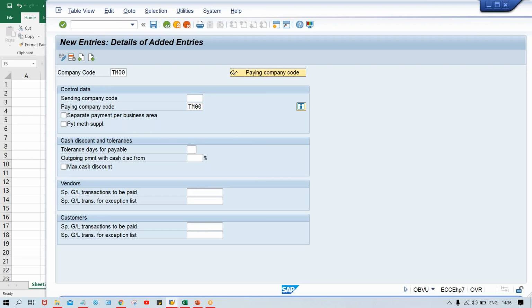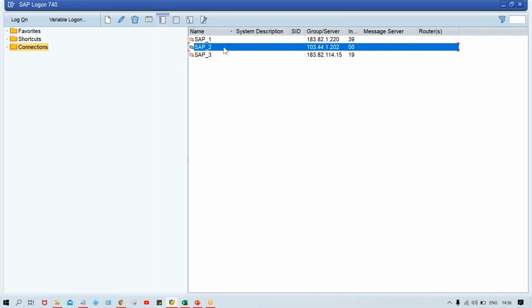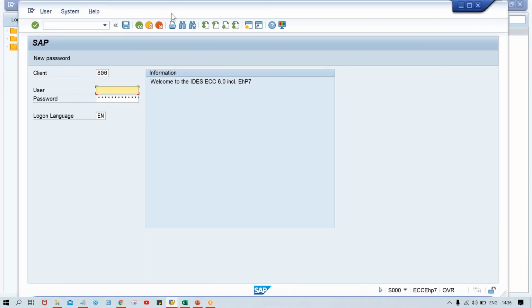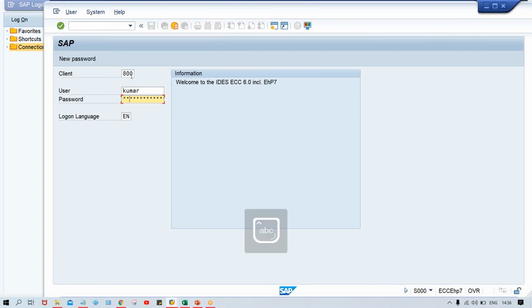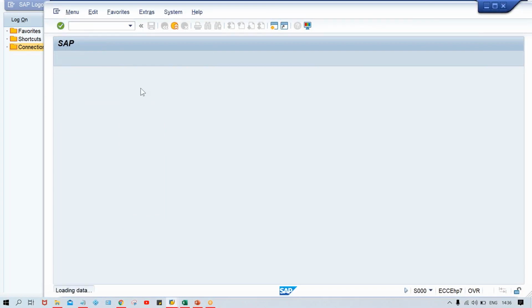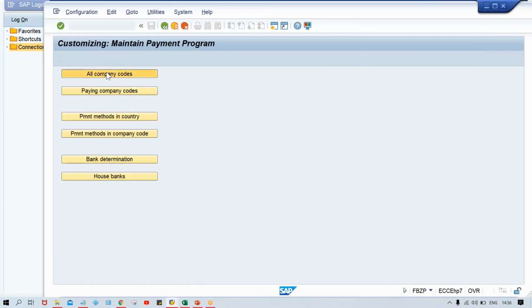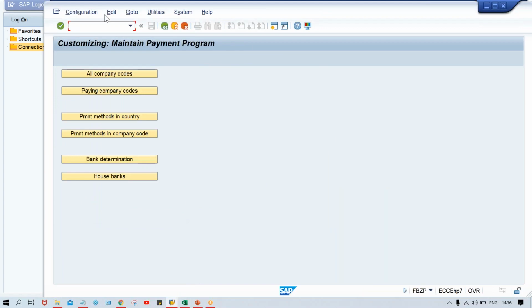Now it's almost gone, and as I told you, the network is pretty poor. So that is why after a few minutes it's going to log out. So now I'll have to log in again. Here once again we are going to use FBZP, and since the first setting itself we were unable to, it is locked by Kumar. Okay, so it is locked by my user ID itself, guys.